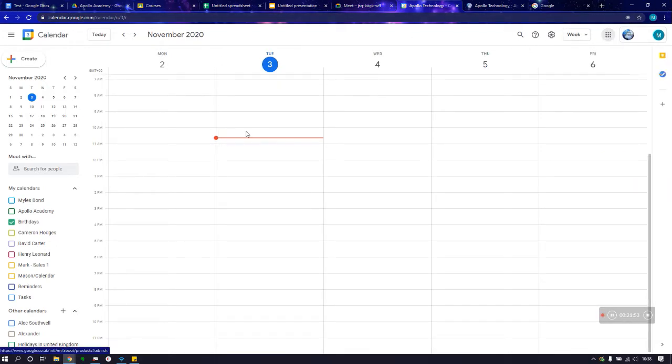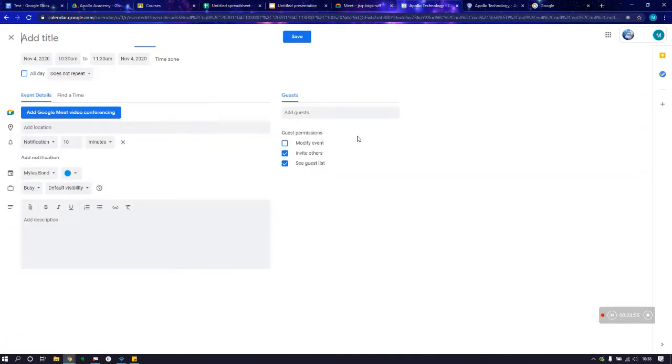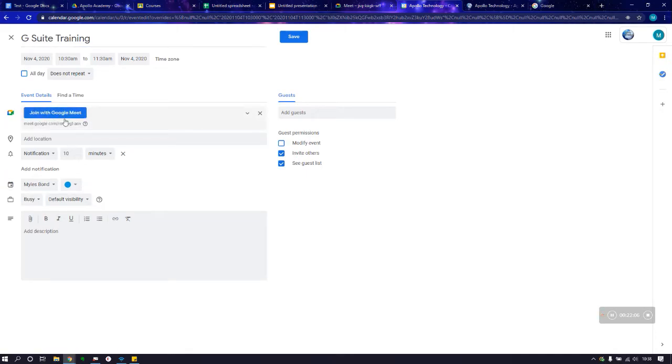Once in here, if I go to put an appointment in, if we do one for tomorrow, I can add a title of, let's go for G Suite training. And I can quickly click this Add Google Meet link here. That means that anyone I add to this meeting will get an invitation to Google Meet with a link that they can click through the calendar notification, making it really easy for us to schedule Google Meets for the future and also distributing the link all in one click of a button.